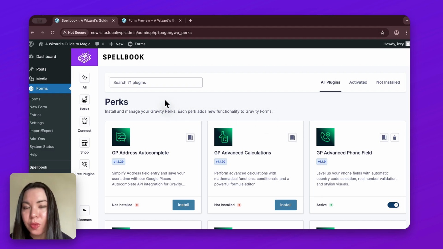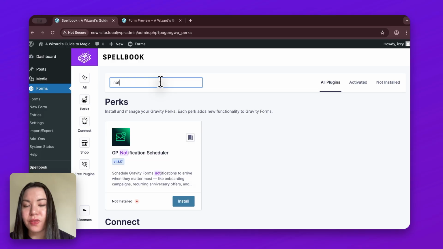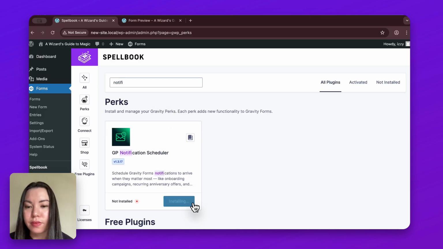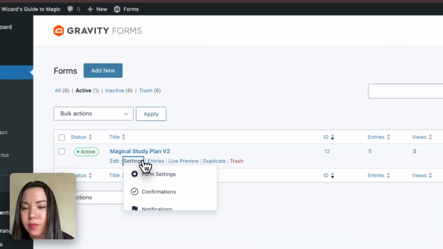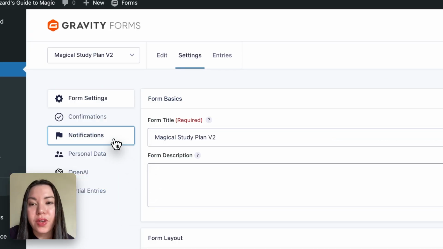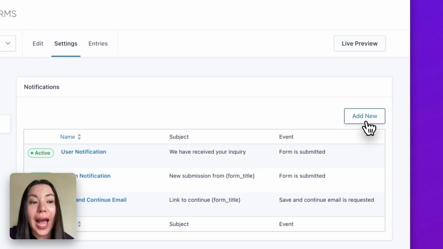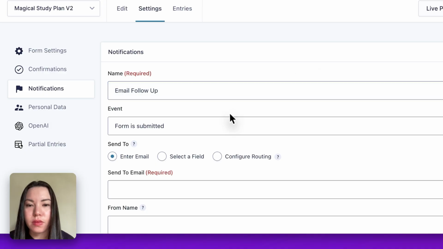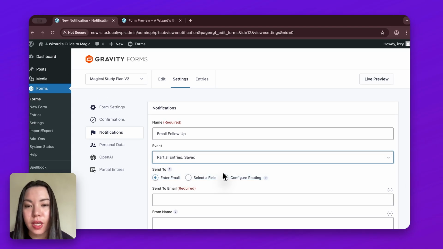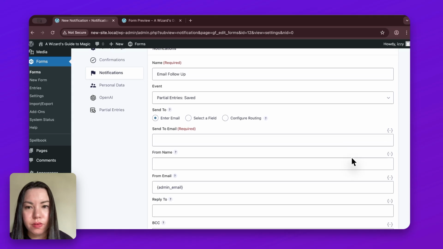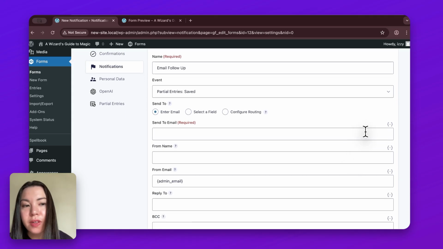Now that we're in our spellbook, let's look for Gravity Perks Notification Scheduler. Click Install, and don't forget to activate it. And then we go back to our form. We will click on notifications, then we will add a new notification, and then for the event, we will select partial entry saved. And in the send to email field, we will be selecting the email merge tag.